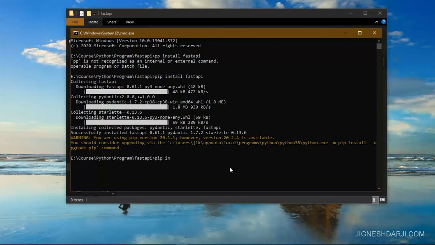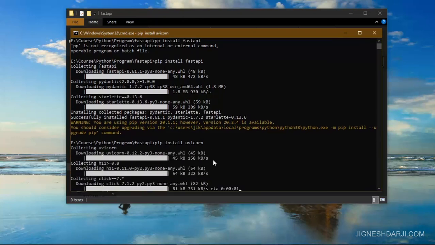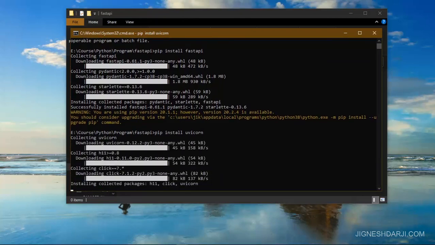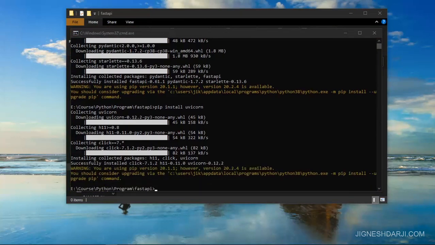Now we need to install another library along with FastAPI, that is Uvicorn, and we need to install that one as well. So I execute pip install uvicorn. So now we also have the Uvicorn library along with FastAPI.